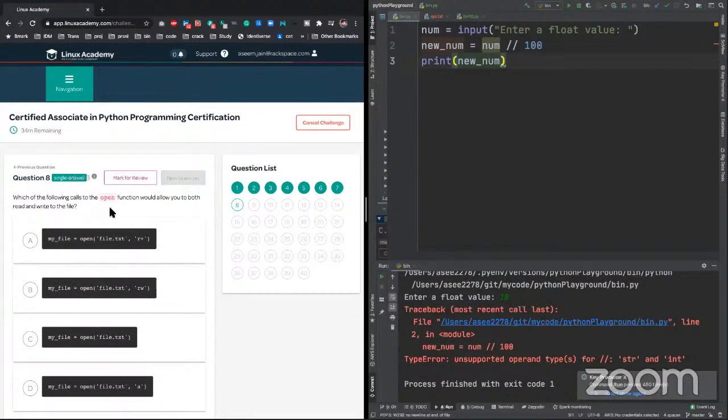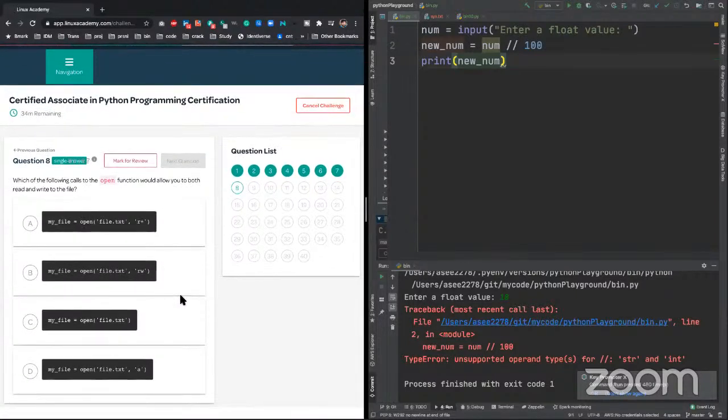Which of the following calls to the open function would allow you to both read and write? So if you need to do read and write, you have to go with r plus, because I don't think there is some RW mode there. In read you can also write with r plus. Otherwise you could always go with append mode actually. So append will also allow you to read and write. But specifically, if you want to read and write, you could go with r plus.